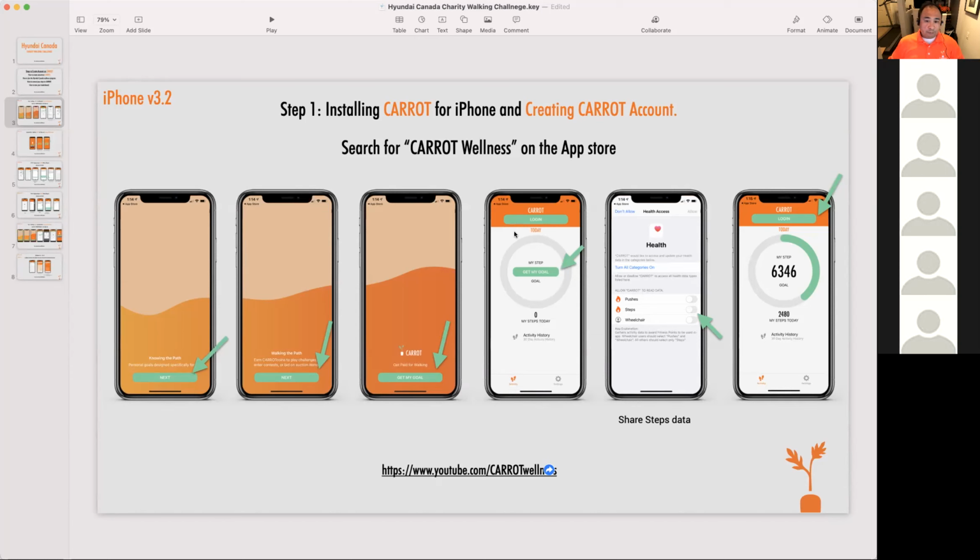Once you get to the activity screen of the Carrot app, once you log in, you're going to want to get your step goal. So tap the Get My Goal button, which is going to be in the middle of the gray circle. We're going to ask you to share your steps data with Carrot. Once you tap that green icon, share your steps data with Carrot, and then we'll calculate your own personalized goal that's based on your walking history. So my goal is different than everyone else's out there. Everybody has their own personalized goal that makes sense to them.